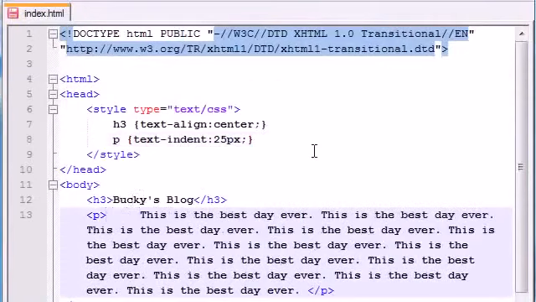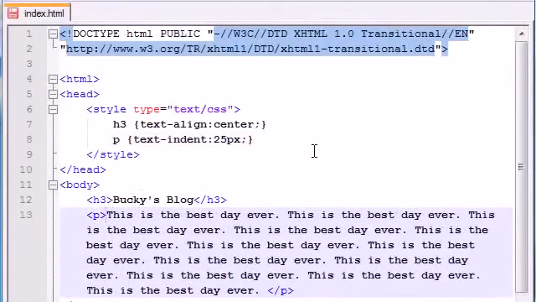Because XHTML is just going to ignore your white space and do what it wants. So that's how you make paragraphs indented. So now that we have time, let's go over something cool that you guys are probably wondering about. And I probably should have covered this in one of the first CSS tutorials, but hey, we'll cover it now.